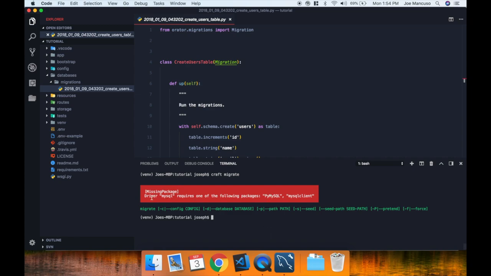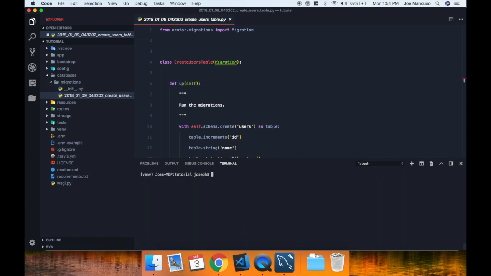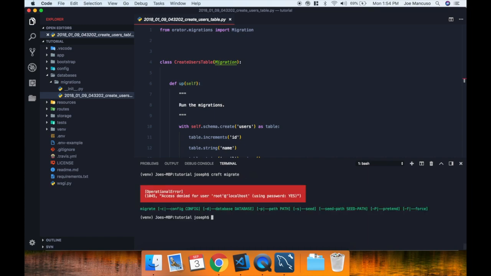So our first error is going to be that we don't have the packages that we need to install. We didn't want to make it so every single database package was installed by default. So that's up to you to install, right? So you might have MySQL, you might have Postgres. So if we just go ahead and pip install this. Okay, and then if we go to craft migrate again, we're going to be hit with another error.